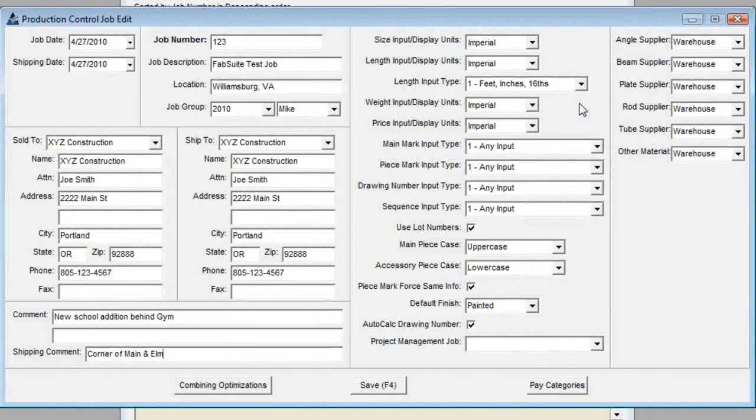The fields that relate to main marks, piece marks, drawing numbers, lots, and sequencing are grayed out and cannot be changed once the job begins. We'll leave all our defaults as is. Let's go ahead and click Save or hit F4.